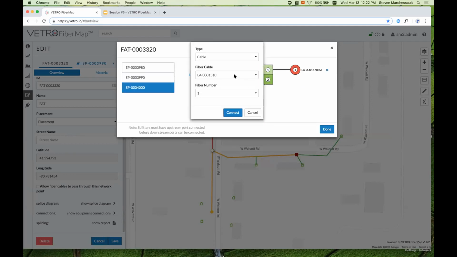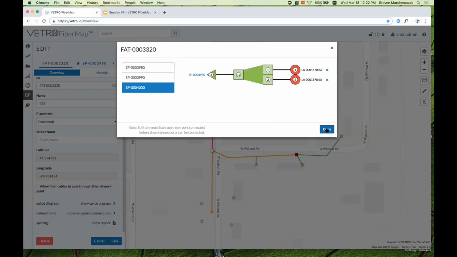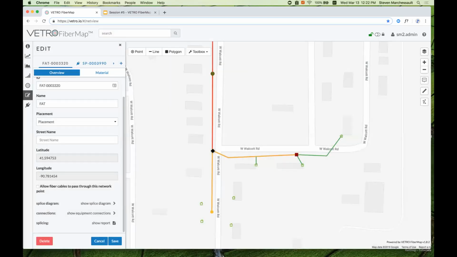And 1570 to the south, fiber 2, and connect. And we'll be looking at how that's modeled in just a moment. So just keep in mind that we have nested these splitters. One of the splitters has 2 ports with 2 strands running south, and the other has 2 ports with 2 strands that are running to the east.